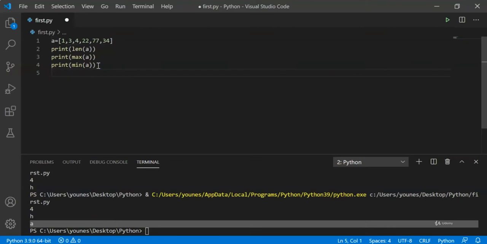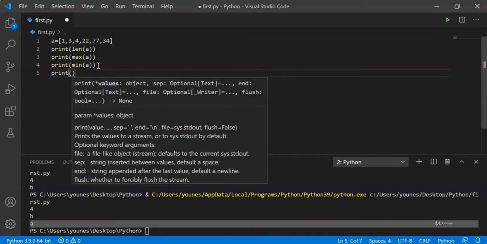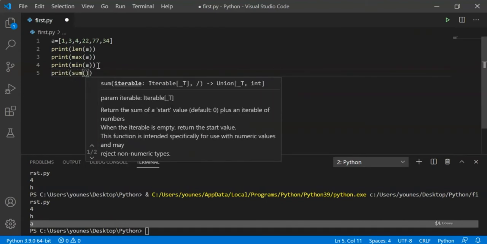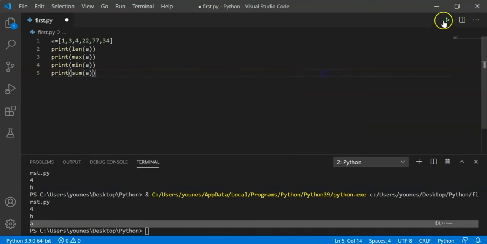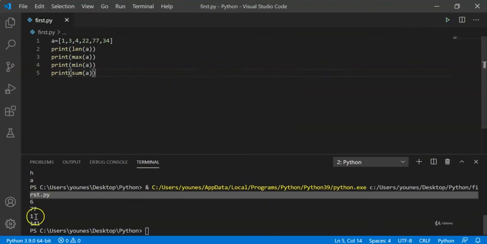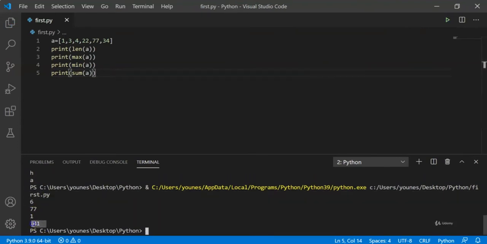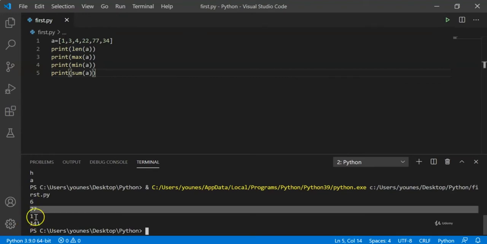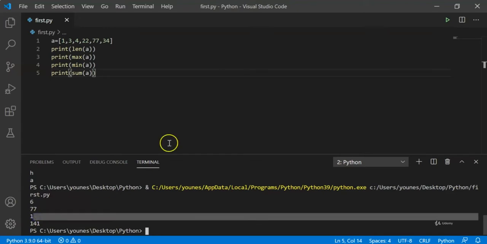Instead of creating a for loop and passing through every element in this list, we can use the sum function. It is a built-in function in Python, and in this case, I simply write sum of a, and Python automatically computes the sum for us, and the sum is 141. And as you can see, the length is 6, the maximum number is 77, and the minimum one is 1.